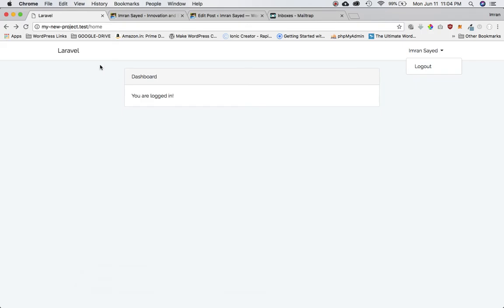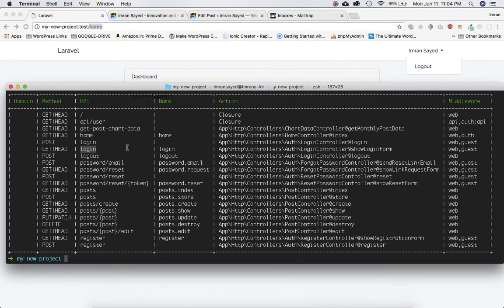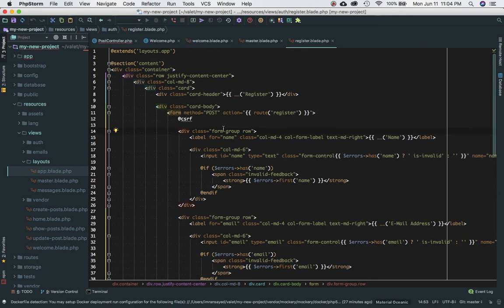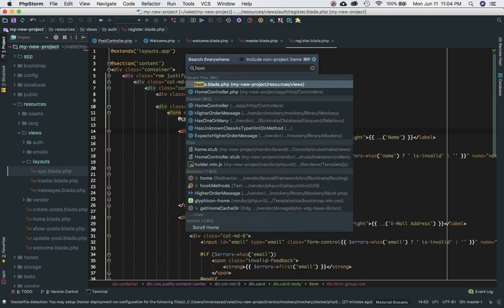So guys, if we go over here to this page where we already have a logout button created by Laravel, I'm just going to use that. Let's find out where this button, where this code is coming from. So you can see this URL is home. So home is going to the home controller and then the index function. So I'm going to find out my home controller.